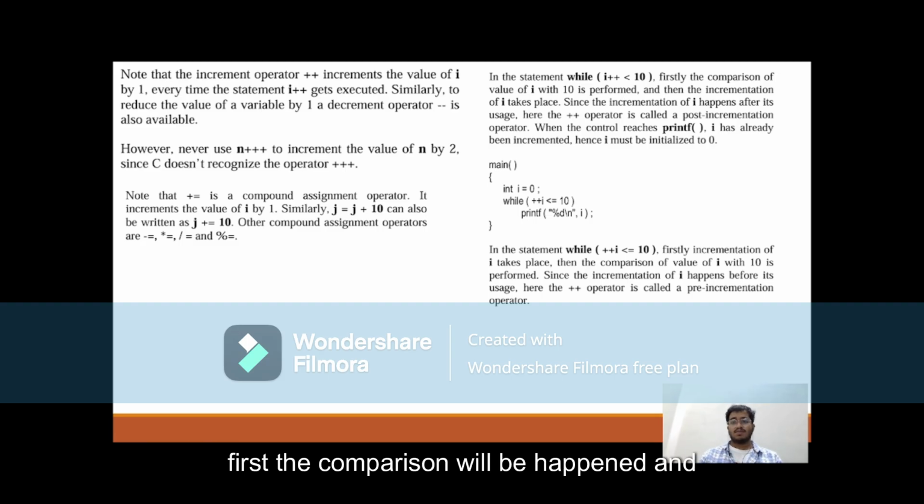First, the comparison happens and then the incrementation of i takes place. Since the incrementation of i happens after the usage, here the plus plus operator is called the post-incrementation operator. While the control reaches printf, i has already been incremented, hence i must be initialized to 0.